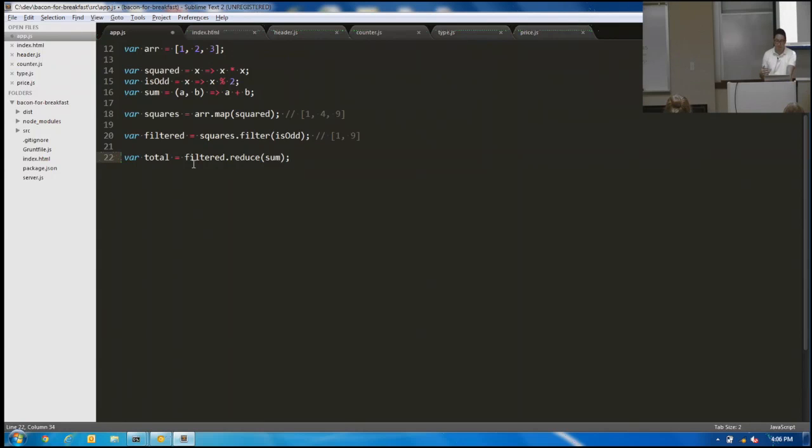Reduce is a little bit different in that it doesn't just have the current value of the array as it's going through it. It has an accumulator, so each time it goes through, it passes the previously returned value into the function as the first param, and then the second param is the current value. So let's write this out without the sum function first.